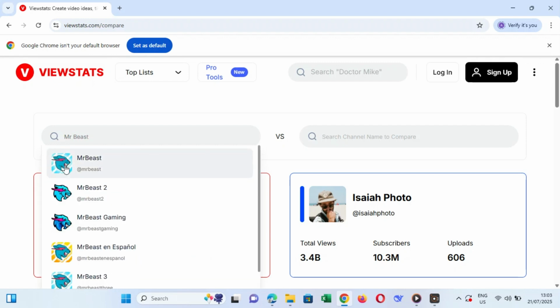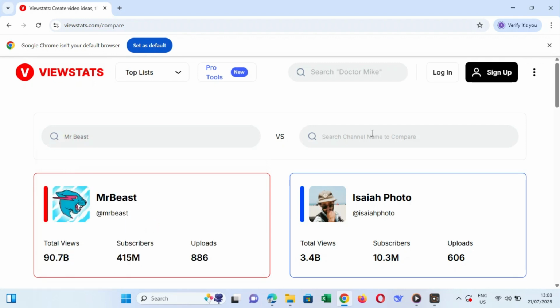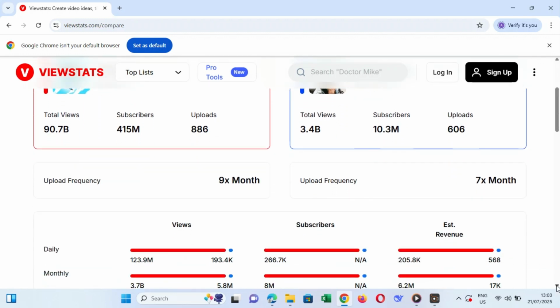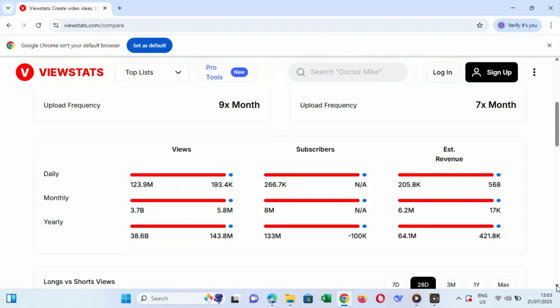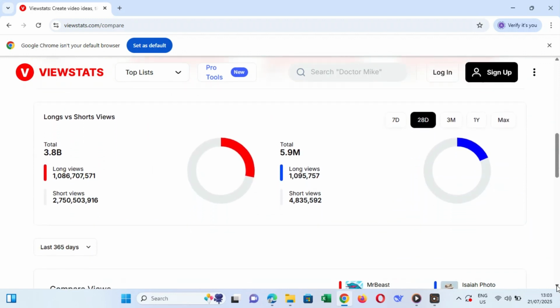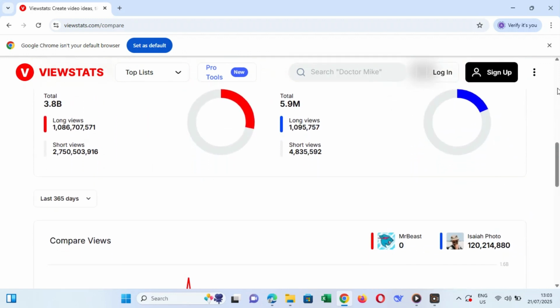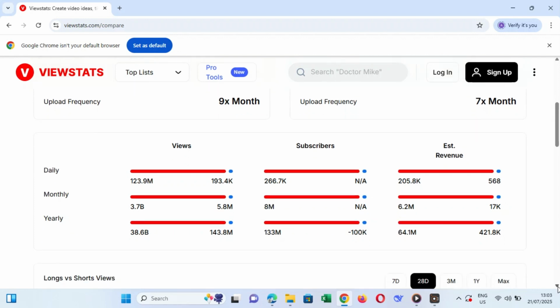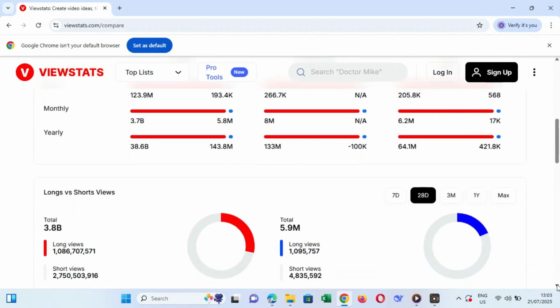Once both channels are selected, you'll see a side-by-side comparison of their daily views, monthly views, yearly views, revenue estimates, and subscriber growth. You can switch between views, subs, and earnings using the top filters. Use this to track how your channel stacks up against competitors or analyze growth strategies from top creators.